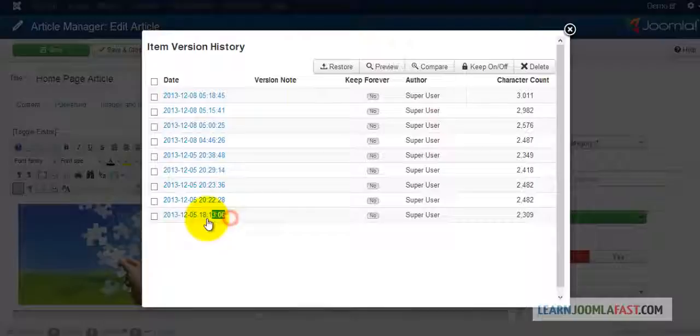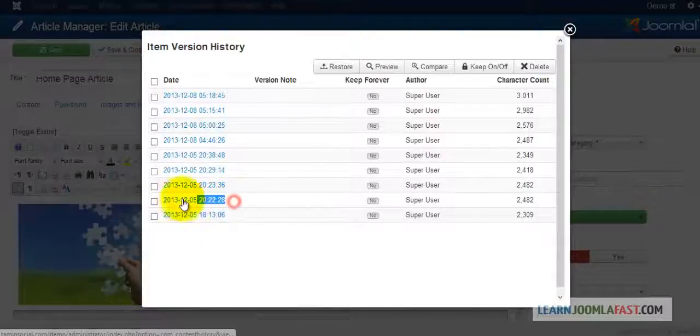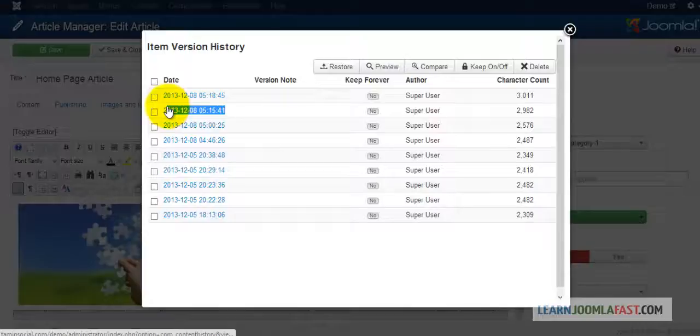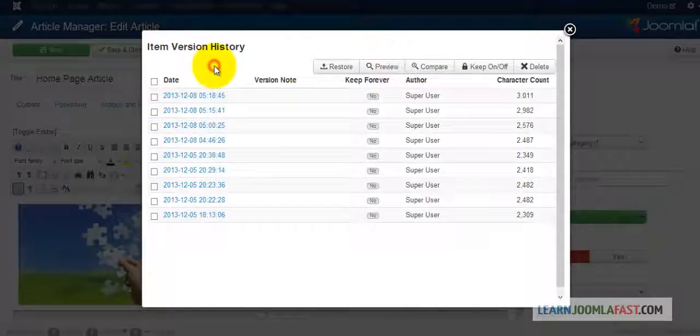As you see here, it shows you the dates and around the time that the changes were made. This is really great if you have a site where you have multiple admins. This will allow you to track exactly who changed what, and when it was changed. It shows you the character count. It shows you the author, so whenever someone changes something, it shows who changed that, the time they changed it, and the changes they made.